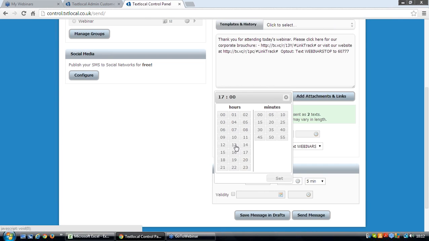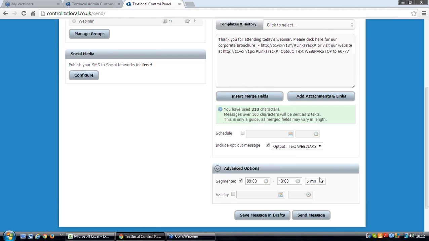We give every single Textlocal account a free opt-out path. For example, the free one on this account is JK7GH stop. We also have a web option as well, so you can insert this link, and if they clicked on the link, it would then take them through to a page where they could enter a short code just to opt out for free. For today's webinar, we're going to include webinar stop, and now our text is ready to go out.